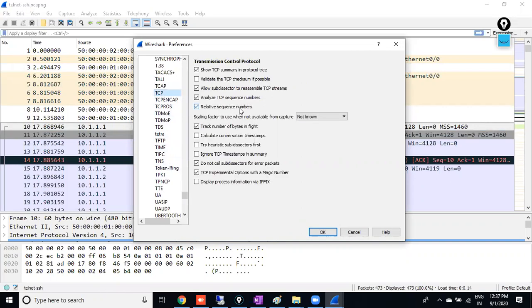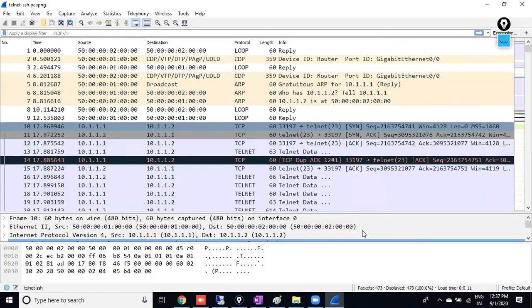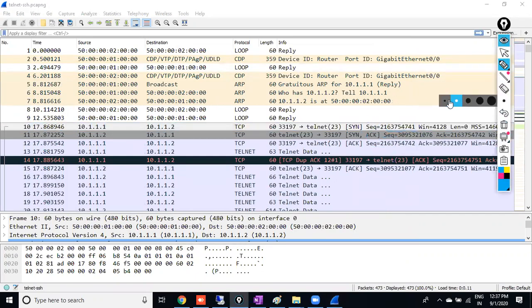In TCP, the relative sequence number option is enabled. Please disable this. Once you disable it, Wireshark refreshes, and can you see this is the sequence number now? Yes, this is your sequence number, 2163754741. This is the actual sequence number, and this sequence number is also known as the random number.